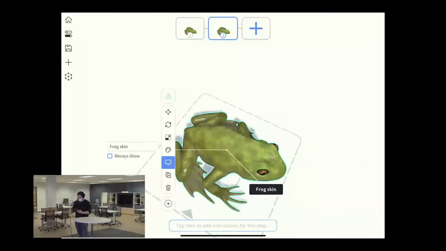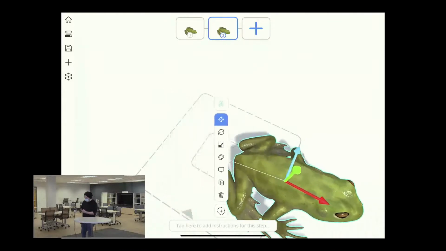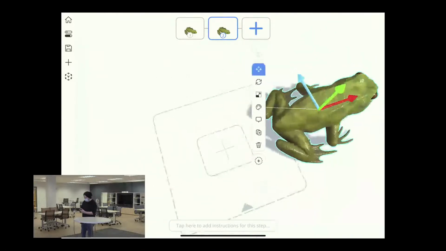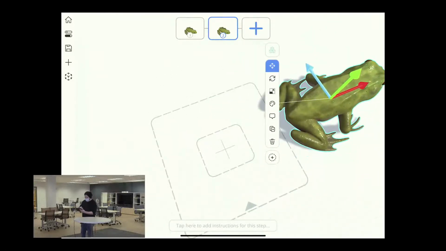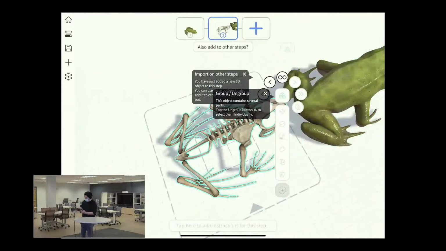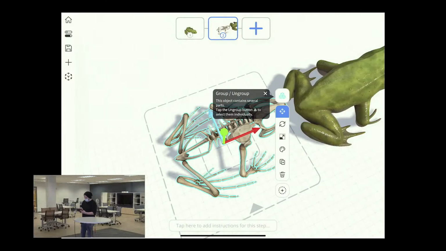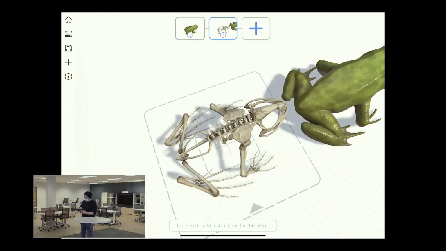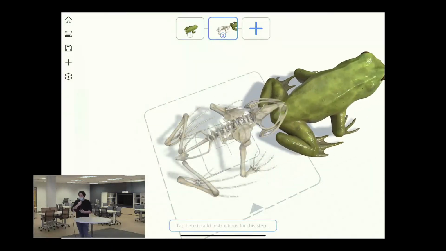I'm going to hit the plus sign here. And you'll notice it kept everything in that same frame. So the first frame, and I'm going to move this frog just forward a hair. And I'm going to add in our skeleton. And so now we'll have the skeleton, and I can actually bounce back and forth in between these two. You'll notice we get this kind of animation that's happening.